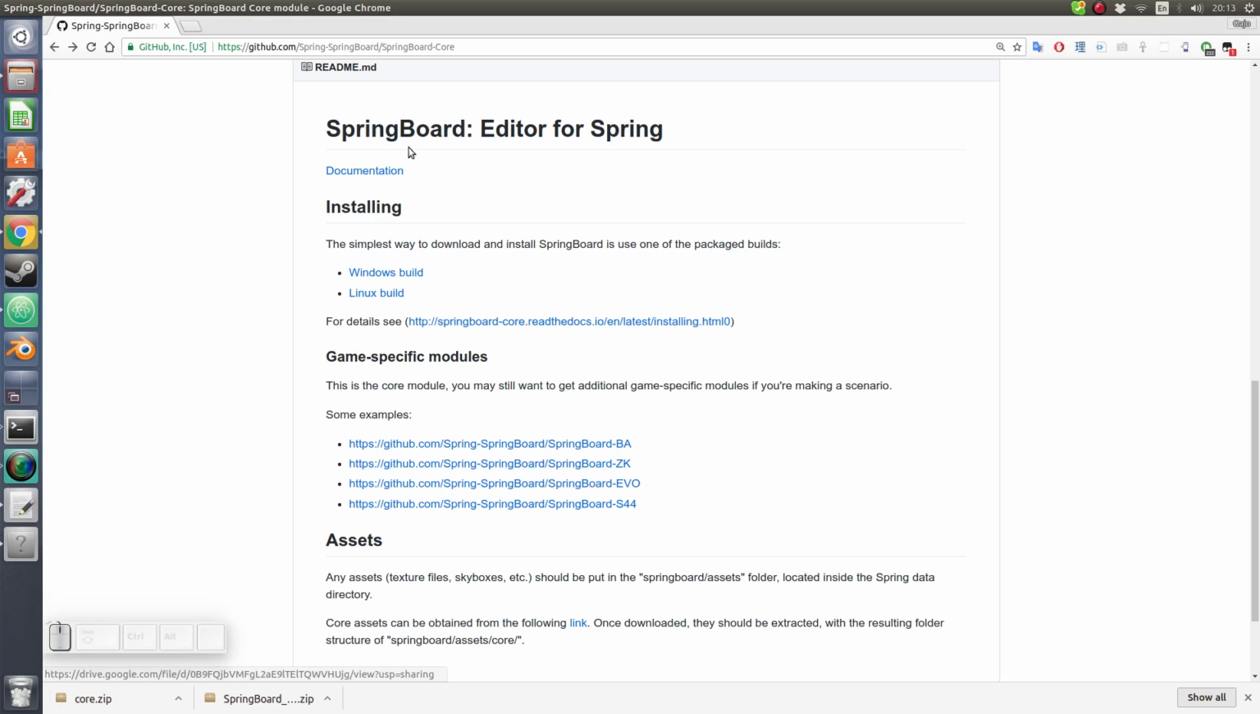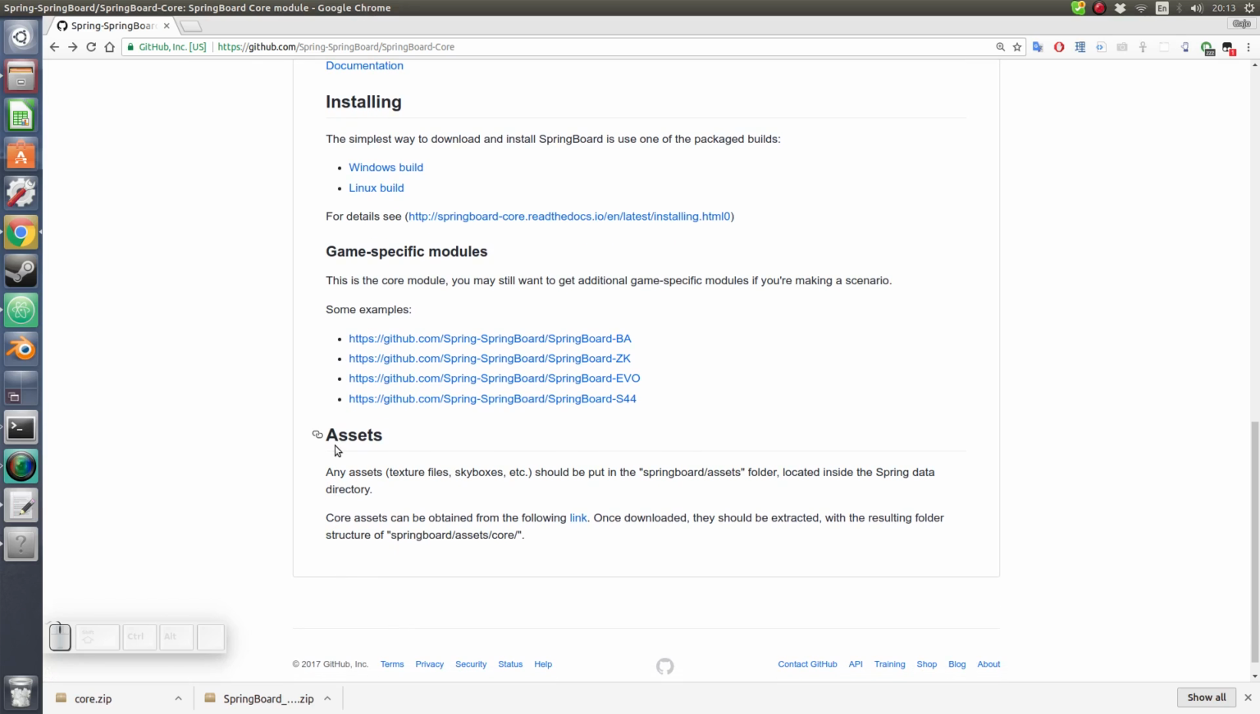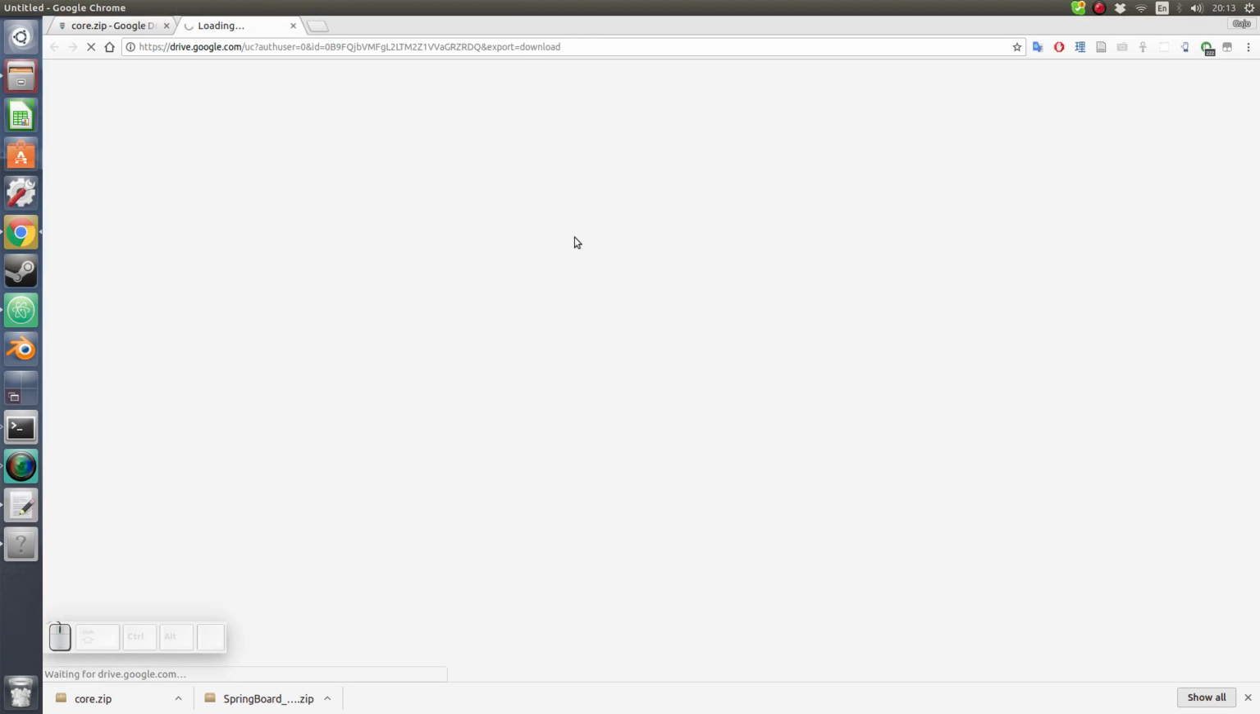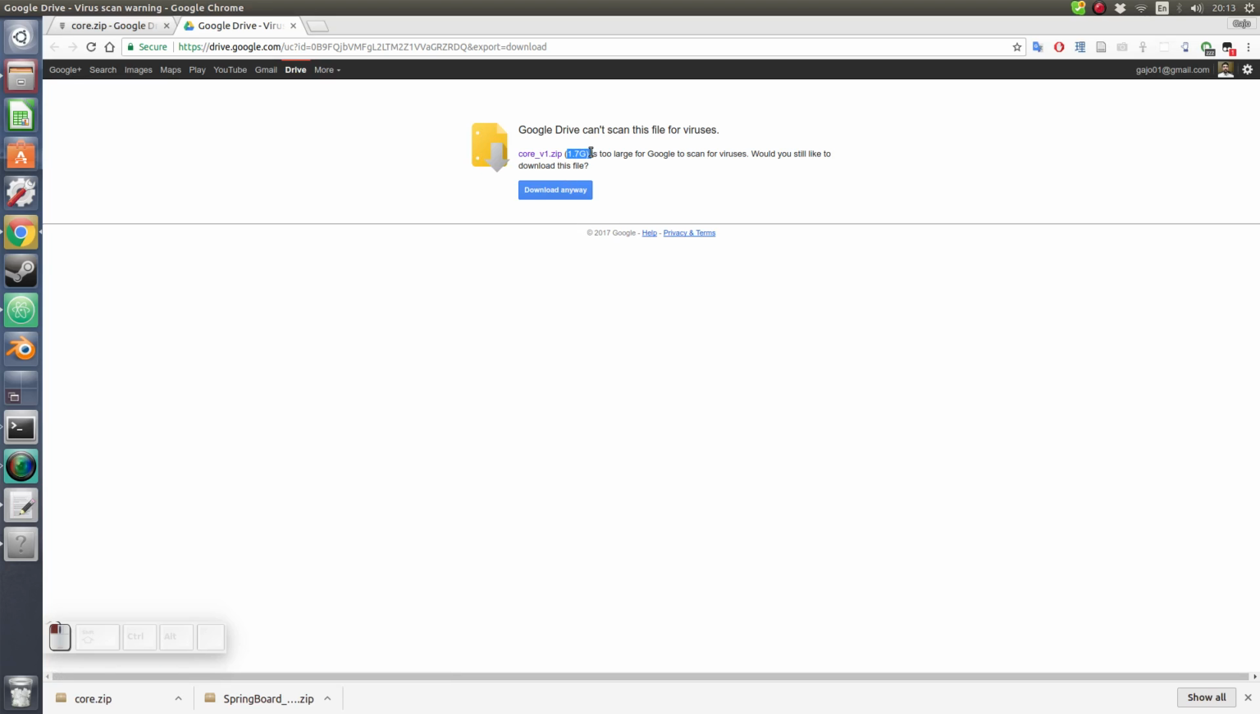If you go on the official site, the official GitHub repository, or the official documentation, you can find this section about assets, and you can download these core assets from this link. So click here, it's going to open Google Drive again. Now this is a much bigger file. If you go here, it's going to tell you it's 1.7 gigabytes. So that's pretty large, and if you don't need all this, you can probably create your own assets and use that, or you can use custom ones anyway.